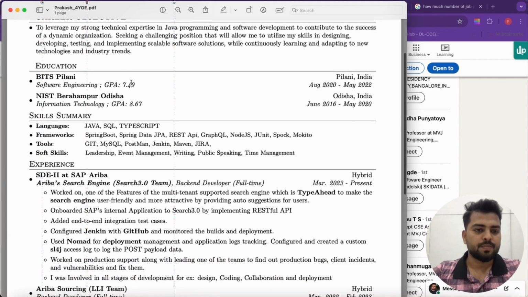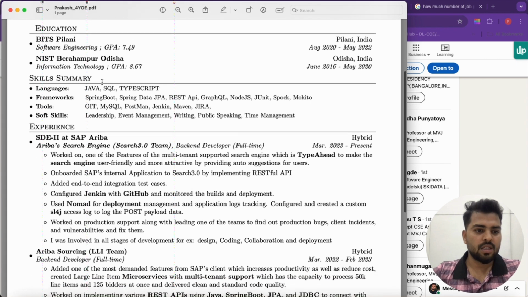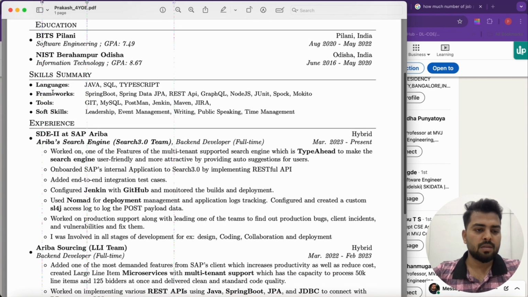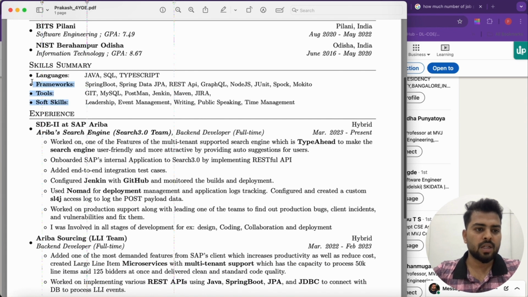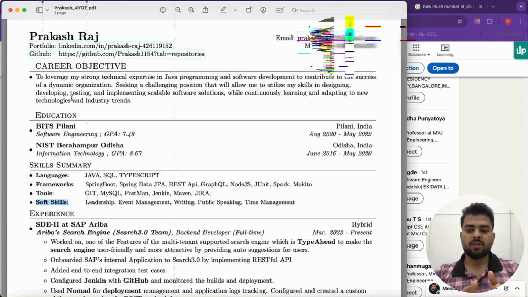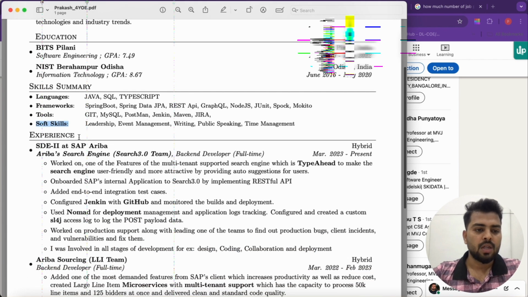Then you can mention education, and the skill summary in this way, so it will be more clear: languages, which languages you want, then frameworks, what all frameworks you have used in your teams and in your projects, the tools which you have worked with so far, and the soft skills whatever you have. Whatever sequence I'm showing here, make sure that sequence is the same, so that it looks good.